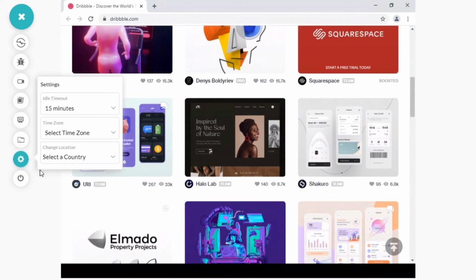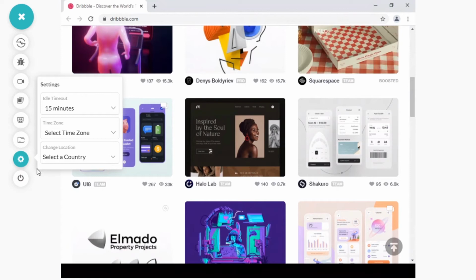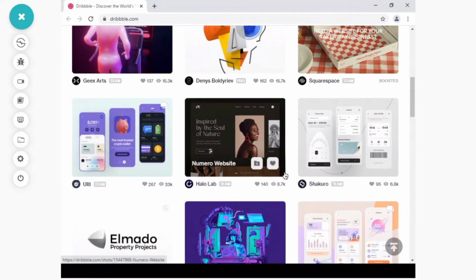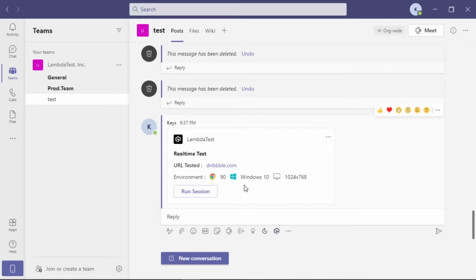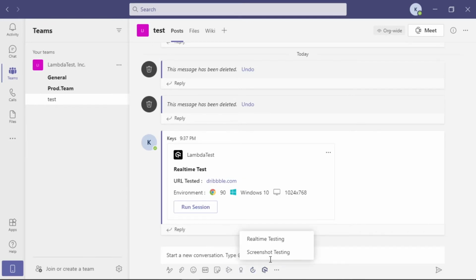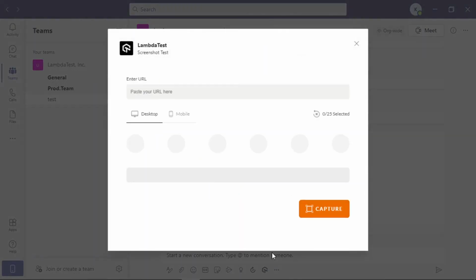To know more about real-time testing feature in depth, you can refer to the video suggested on your screen. To capture full-page screenshots of your website over a variety of browsers and OS combinations, start a new conversation with Lambda Test app and choose Screenshot Testing.